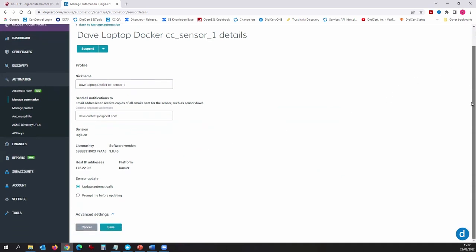So that will include things like the software version of the sensor, the license key, the IP address, the platform it's installed on, and so on and so on. And also we have a very useful option at the bottom here, which is the update option. So I've got mine currently set to update automatically, which means that anytime we have a new version of the sensor software, it'll automatically download and install itself on my server, on my sensor platform.